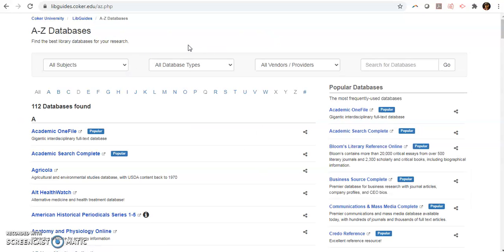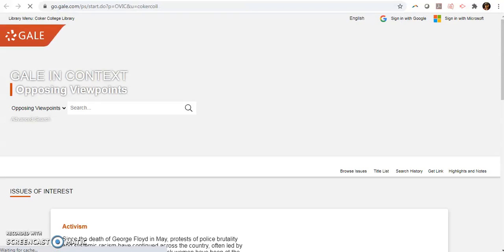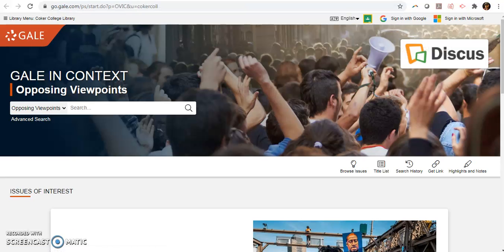Now to get to the Opposing Viewpoints database, you would think you would go to O, but you actually need to go to G. They've all been recently relabeled using the Gale in Context moniker at the beginning. So if you do, just click that. And it should eventually bring you to the Gale in Context Opposing Viewpoints database page.